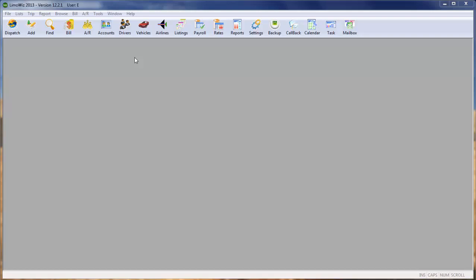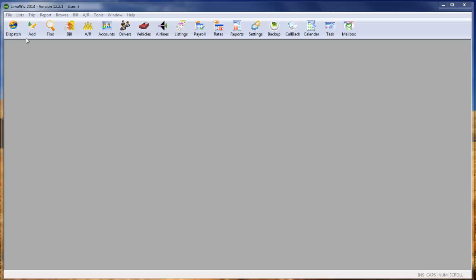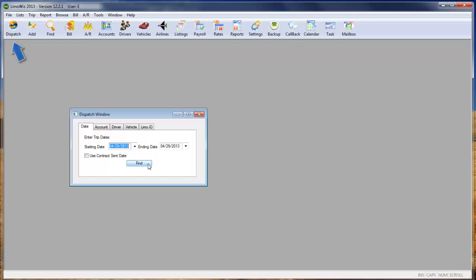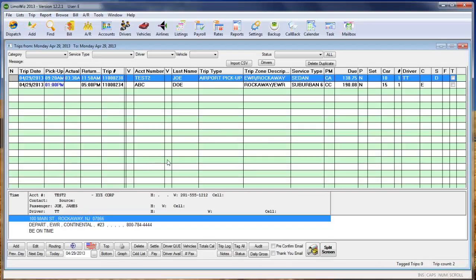In this video I will show you how to pay a trip in LimoWiz. First, let's go to the dispatch icon on the top toolbar. Click Find. This will display the trips for a certain date.